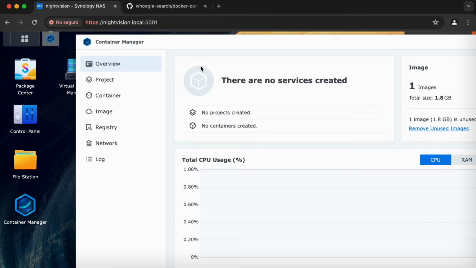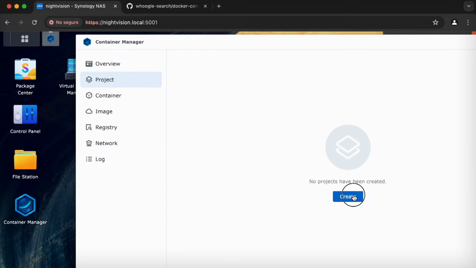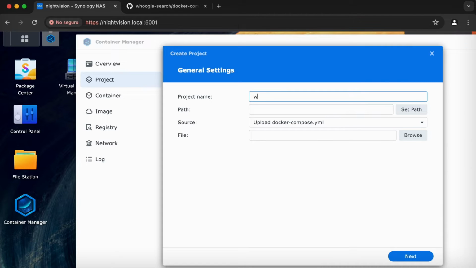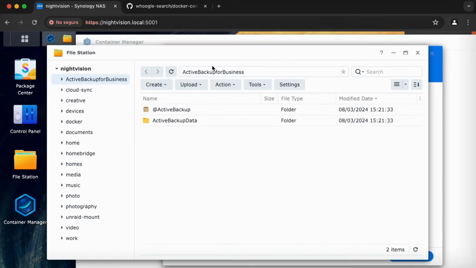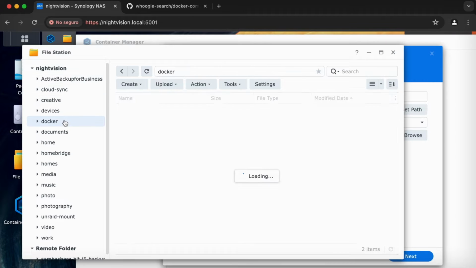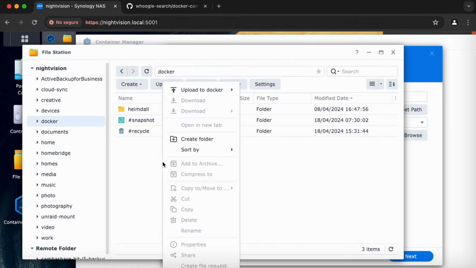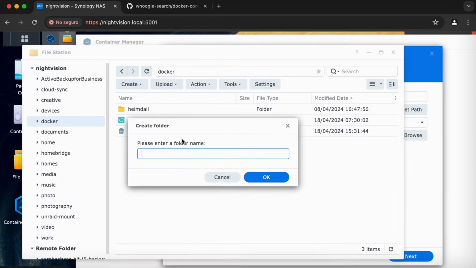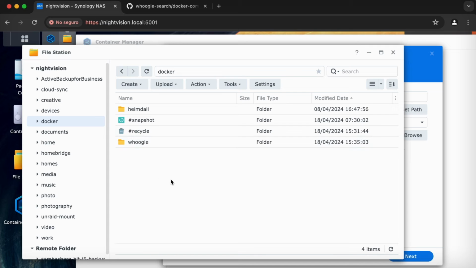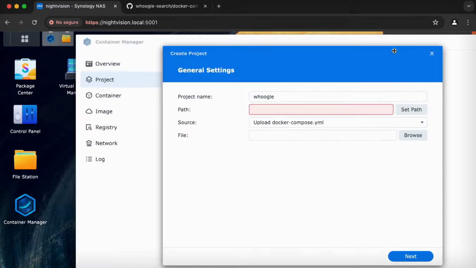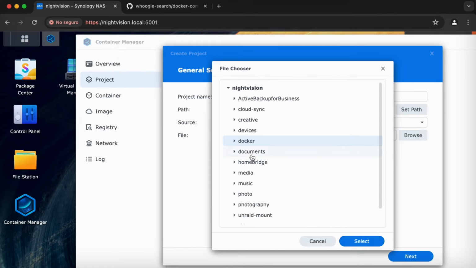So in Container Manager, we're going to click on Project, and we're going to create a new project, and I'm going to call this guy Whoogle, not to be confused with Google, which also exists. And then for path, let's create a path for all these files. I'm going to click on File Station, go into the Docker share, which you should have when you install Docker, and I'm going to create a folder called Whoogle, but you can call your folder whatever you want. You could call it Google. I don't know if that's copyright infringement or not. I'm going to close out of here. So I'll set path in Docker and then click on Whoogle. Check it out. Never deleted my Heimdall folder.